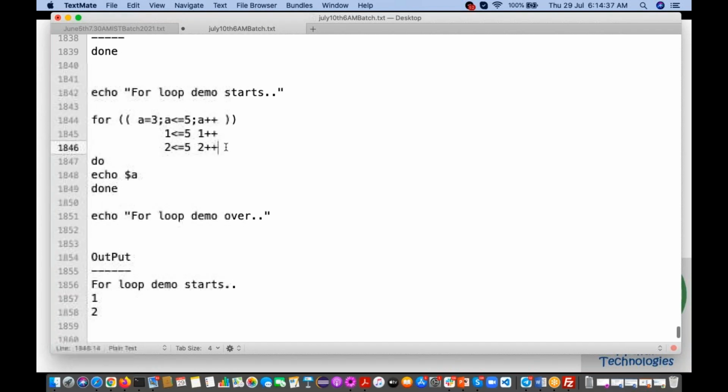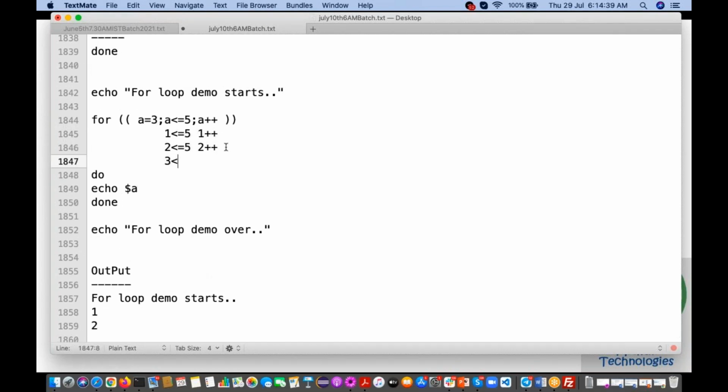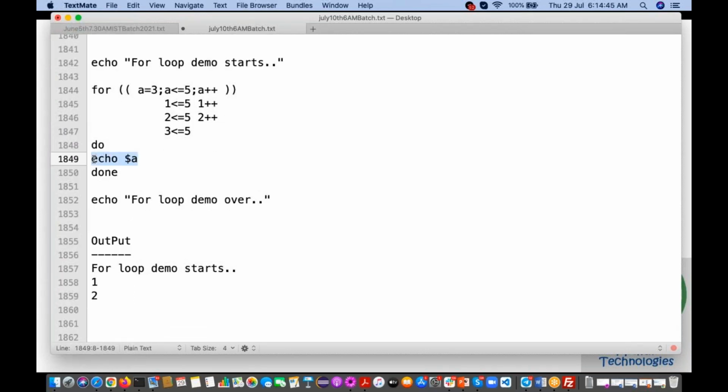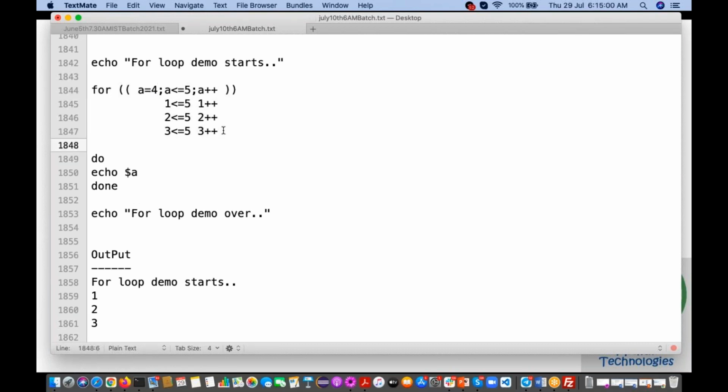Then it will come here: 3 less than or equal to 5. Again the condition is satisfied. It will come inside the for loop body. Whatever commands are there, it is going to execute. Right now there is only one, it is going to print the a value. Then it will come here, 3 plus plus. 3 plus plus means 4. The a value becomes 4. 4 less than or equal to 5.